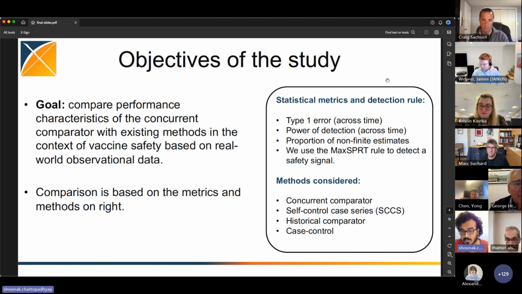To detect a safety signal, we are going to use the matched SPRT rule, which is well established in the literature because this is a sequential setup. And we're going to consider 4 different designs: the concurrent comparator, of course, the self-controlled case series, the historical comparator, and the case-control designs.